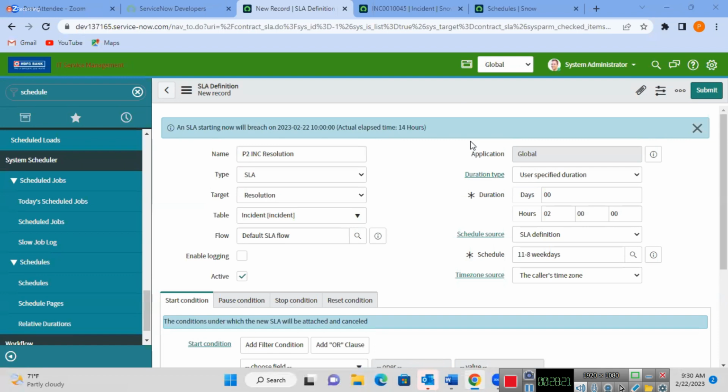No, this is totally based on the client. Suppose the client asks, I need it only from this time to this time, then we can go for the schedule. Otherwise, we will go for 24/7, no schedule. That's it.